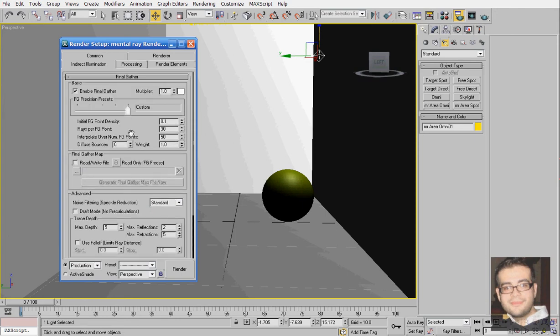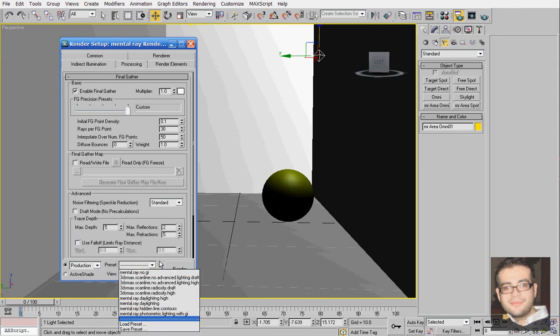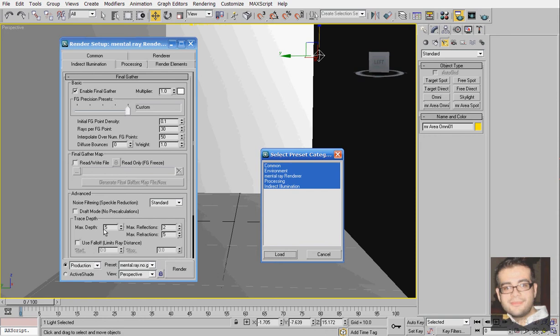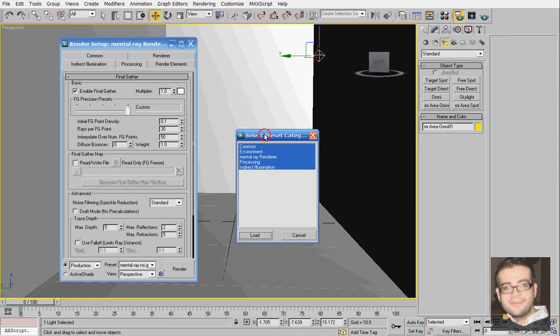So let's set our presets to no Final Gather, no global illumination. What's nice about Max is it has a series of presets at the bottom here that allow us to do that. So we want to select Mental Ray, no global illumination. This is going to default all of these options to off. When we select that, our Select Presets box pops up. Go ahead and hit Load.